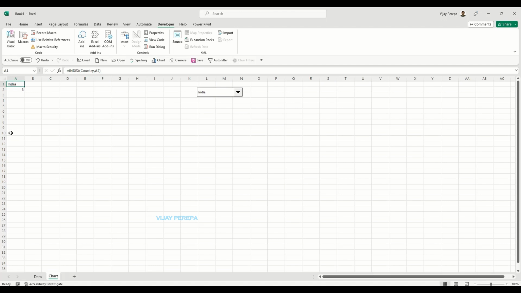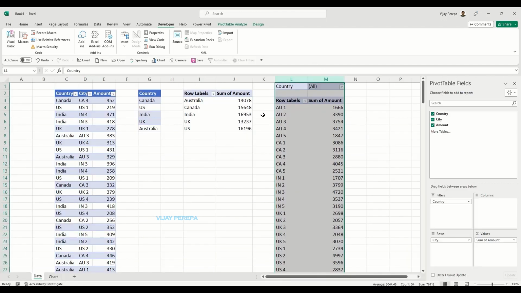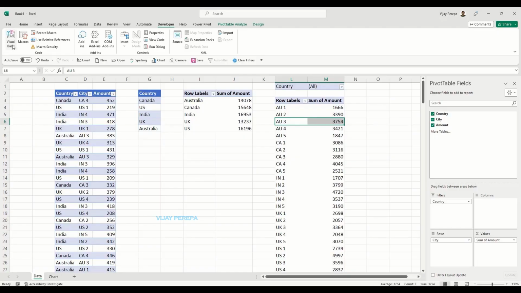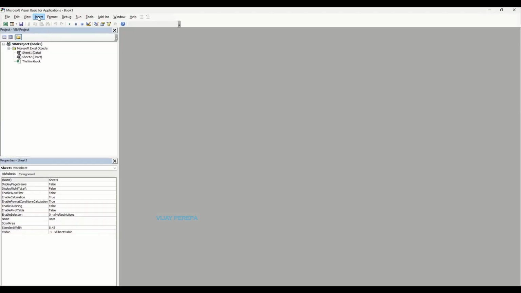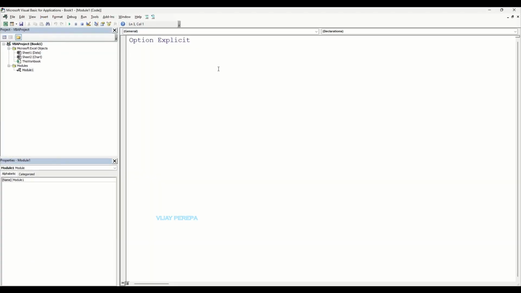Now the coding part starts, because when I select India, I want the cities to be filtered by Indian cities only. For that I need to start with the Developer tab and Visual Basic. Now I need to add a new module. Then the first sub procedure will be Sub Step1.